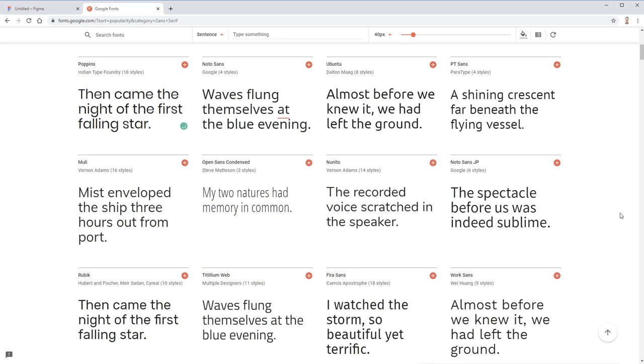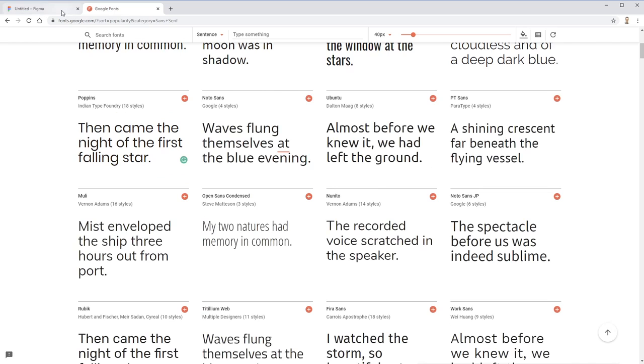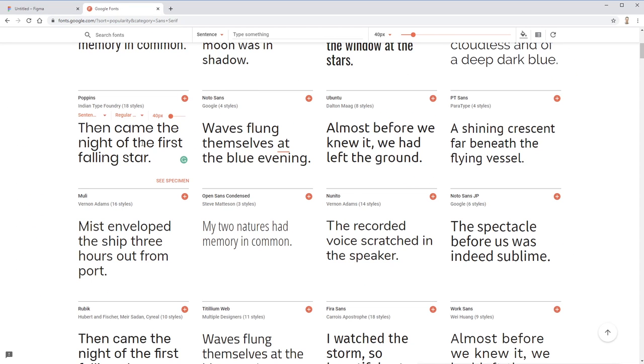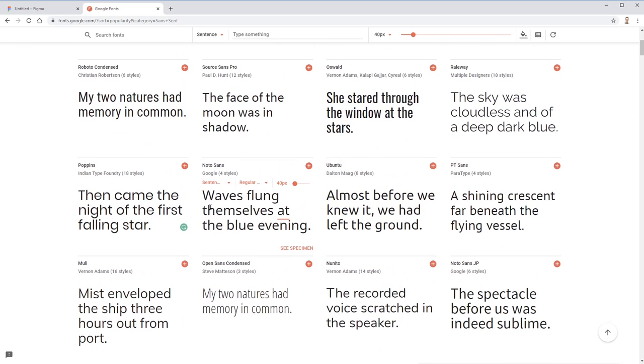So it will change the way things work. And I think Poppins actually wouldn't work well with these narrow columns that I have here because the letters are so wide. But it's always try it, see if it works. And if it doesn't, you try something else.